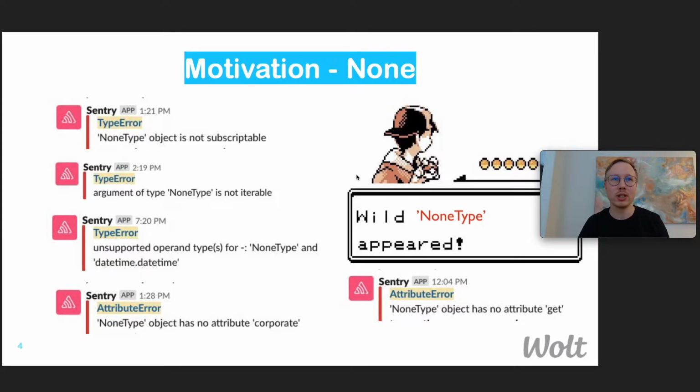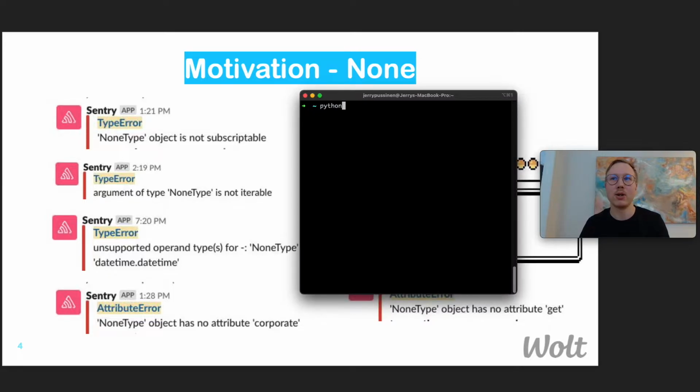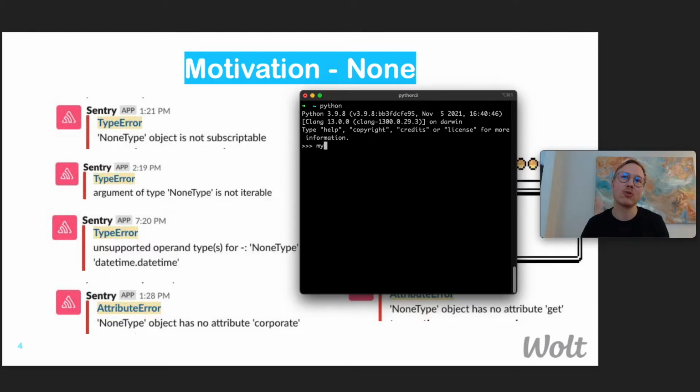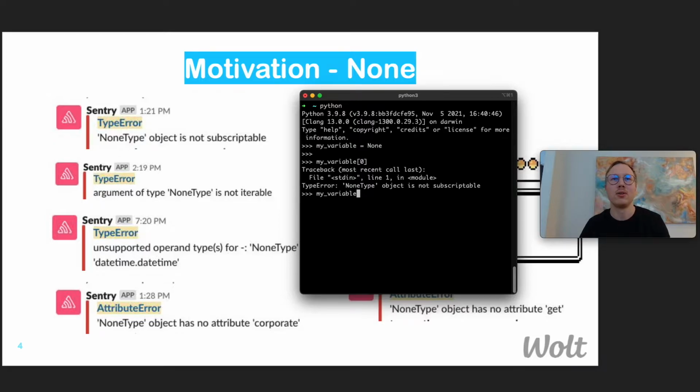For example, if we consider the uppermost example, let's play with the Python interpreter a bit. So if I open the Python interpreter and then let's consider that we would have some variable which would be None. Then we would try to do something like this, you would get a similar exception. Or the second one, if we would try to use my variable as an iterable, so for foo in my variable we would do something. This would lead to a similar exception as with the second one.